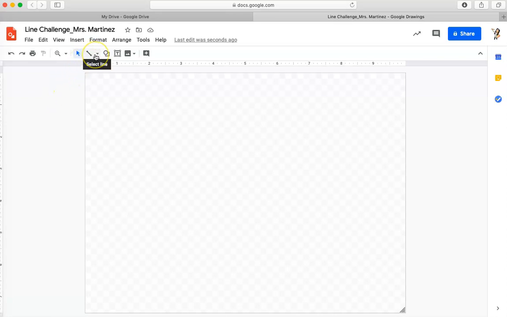And you're going to make as many different kinds of lines as you can. So you're going to make different sizes of lines, you're going to make different colors of lines, and you're going to make different styles of lines. And also don't forget different directions of lines. So our line tool is right here.